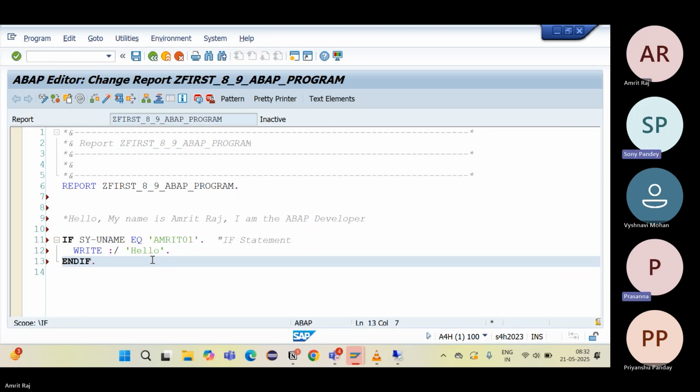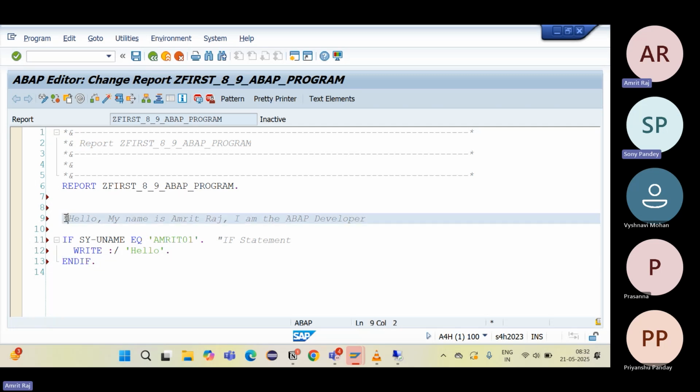Do we need to mention only one star? Yeah, only one. It's totally up to you. If the line is starting with a star, then it will become a comment. If you want to add multiple stars, it's totally up to you, there is no need for it. But if the line is starting with a star, then it will become a full line comment.